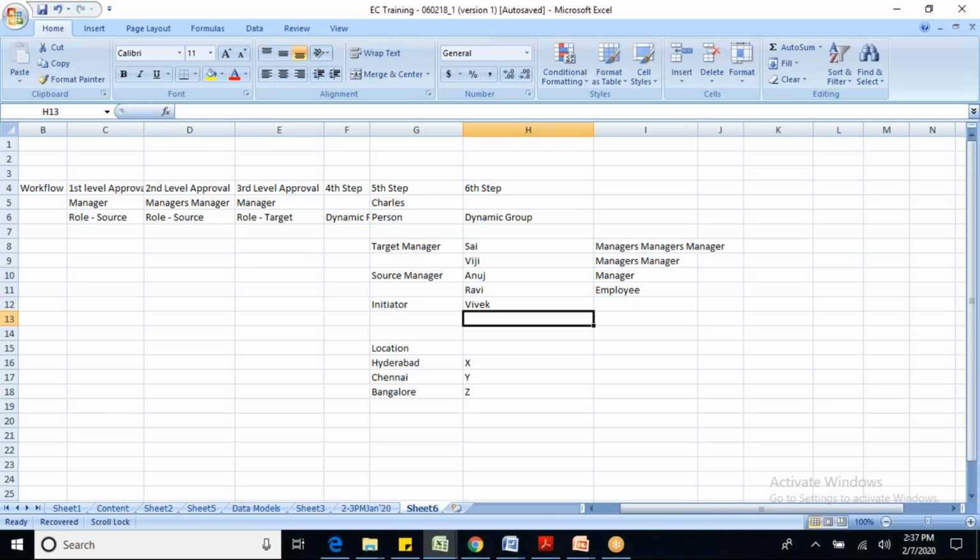Dynamic group means now I will create a group of employees. Let's say 4 or 5 employees. Maybe all the 4 employees are from HR department, HR managers or HR directors or anybody. I'll create a group. So it goes to that group. If I have created a dynamic group with 4 persons, so the request will be sent to the 6th level of approval. The request will be sent to all those 4 or all those 5 employees. That means we are sending it to a group at a time.